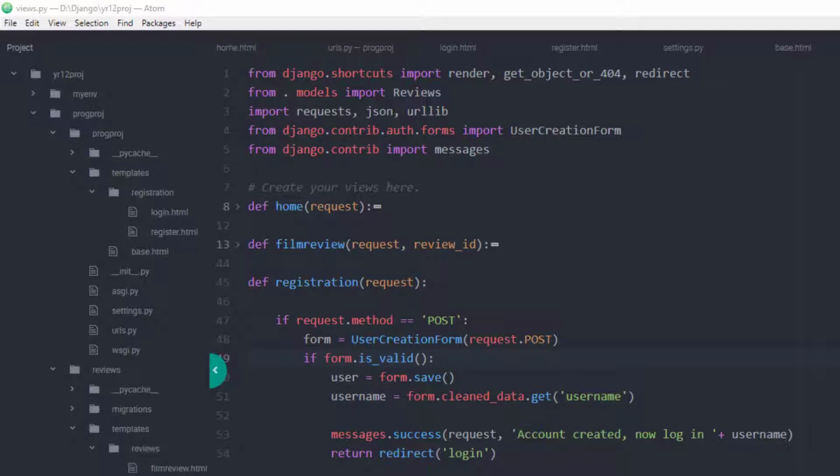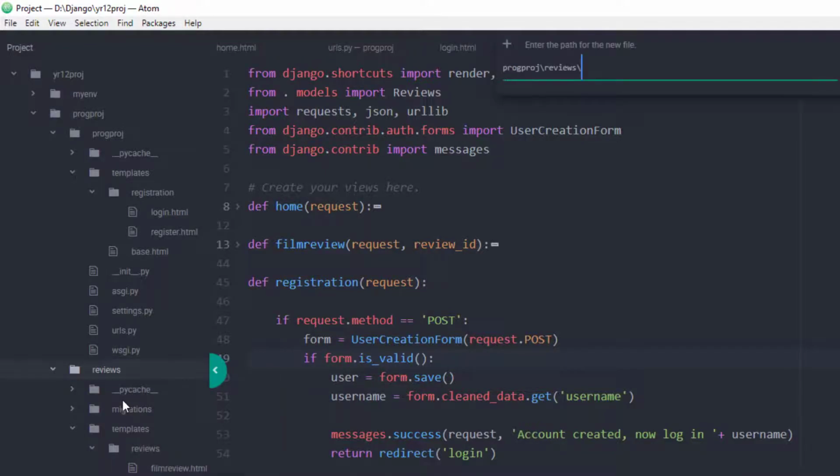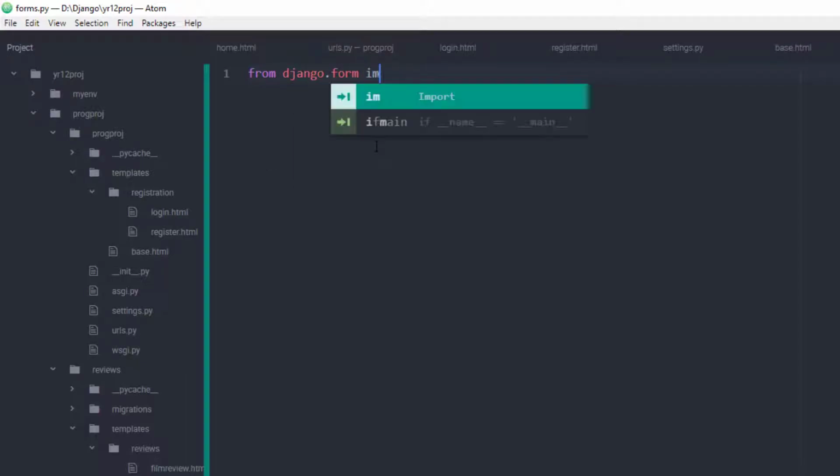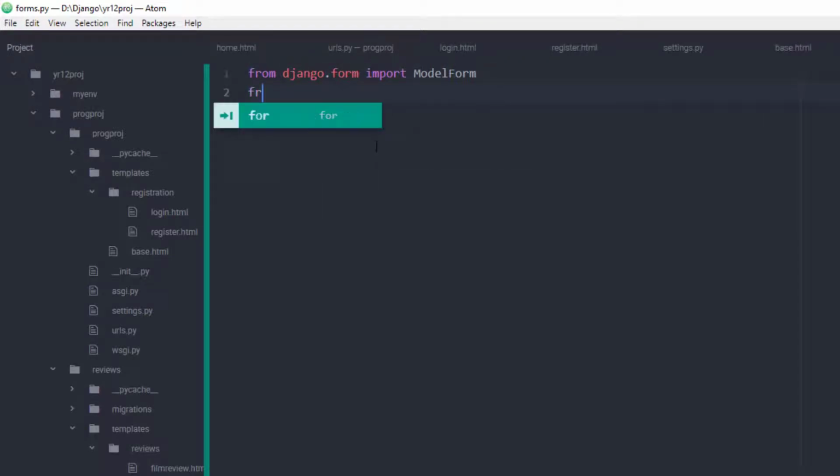Now the way I'm going to do that, inside my folder where my reviews app is, I'm going to create another file. So let's go to reviews, let's create another file, and let's call this one forms.py. So create another py file called forms, and we're going to import something called ModelForm. So from django.forms, we're going to import ModelForm.